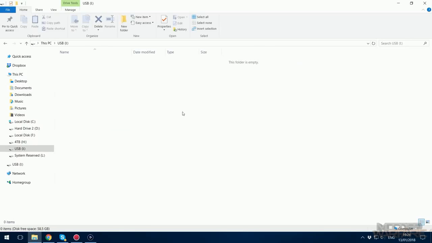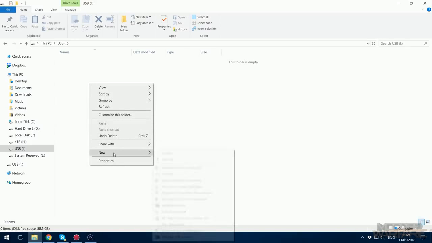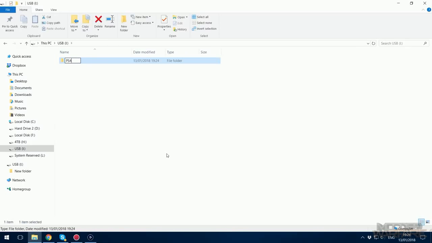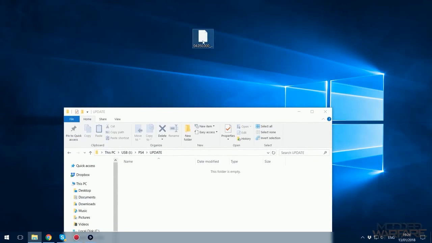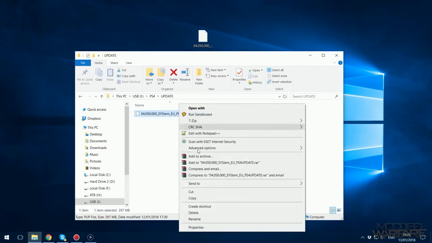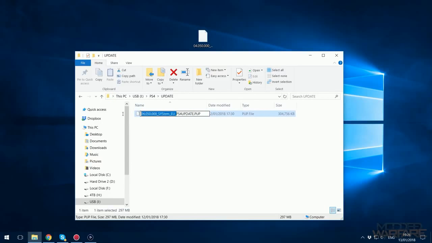Once you've confirmed it's in either exFAT or FAT32, go into the USB stick, right click and create a new folder called PS4 in uppercase. Then go into that folder and create another folder called update, also in uppercase, and put the firmware you downloaded into this folder. I'm not 100% sure, but I think it's best to rename it to just PS4 update.pup. I'm not sure if this is necessary, but I would do it anyway, so that the file is just called PS4 update.pup.